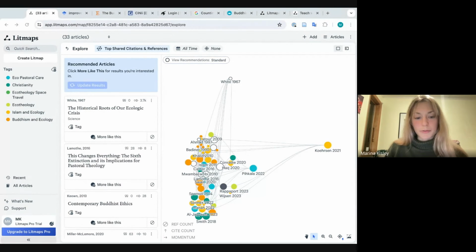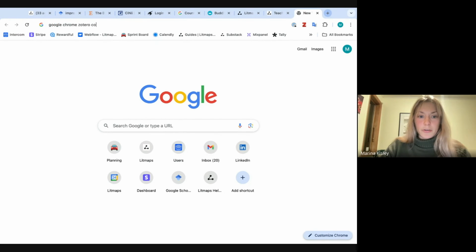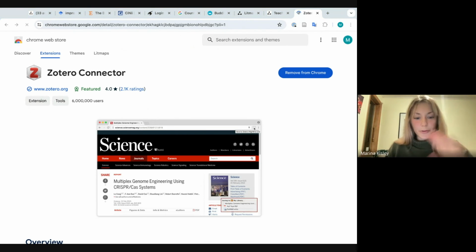You will only need it for a very short amount of time because pretty soon we're going to have a Zotero integration, which will make it even easier. But in the meantime, you go to the Google Chrome store and you find this Zotero connector. It's just a free Google Chrome extension. If you're not using Google Chrome, then you can tune me out for 2 minutes. But if you do, then you can get this extension.